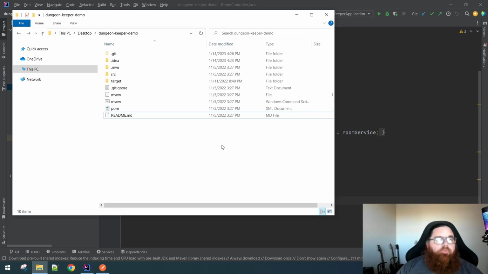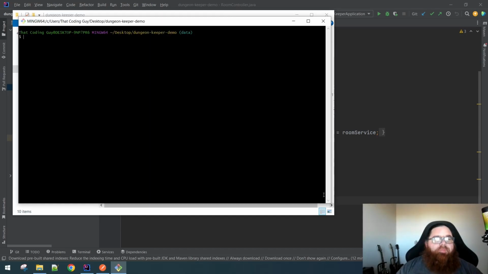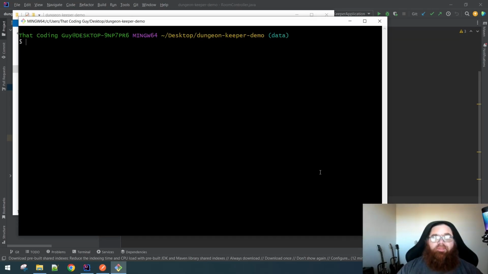So one thing I surprise people with sometimes, a little secret trick, is if you navigate to the directory your code is sitting in, like I have here, my Dungeon Keeper demo application, a folder on my desktop, and you right click and do a Git Bash Here, that opens up a Git Bash window right to that directory. So you don't have to worry about changing directories, cd this, cd that. Bang, I'm open right up, and I'm sitting on the last branch that I was working on, which is the data branch from my last video.